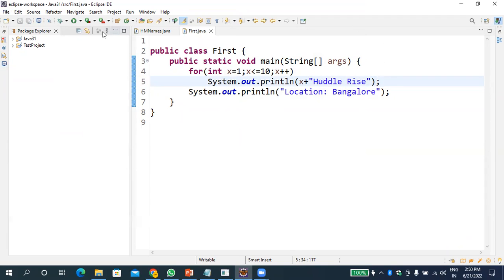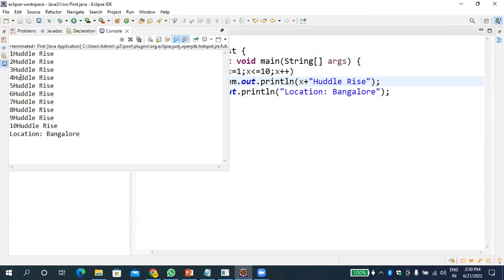So let me execute. I'll click on the play button. So you see 1, 2, 3, 4, 5, 6, 10 times the Hurdle Rise is printed. After that, what will happen? Location Bangalore it is saying. So how many times has the location Bangalore been printed?